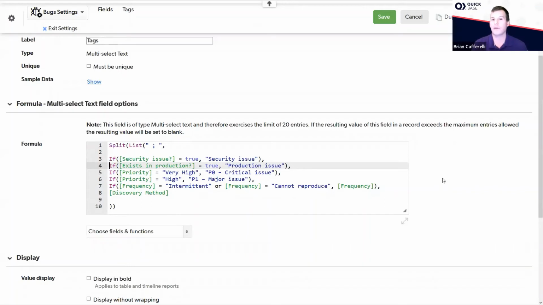checkbox is false, then that means that the bug was found in some development or testing environment. And while that does need to be logged, it's not as big of an issue. Same thing here with the priority field. So I've actually designed a bit of a different label for the tag. You can see that we have the value very high, and I'm creating a tag that says P0, critical issue. If that dropdown is high, then I'm calling it P1, major issue for the tag.